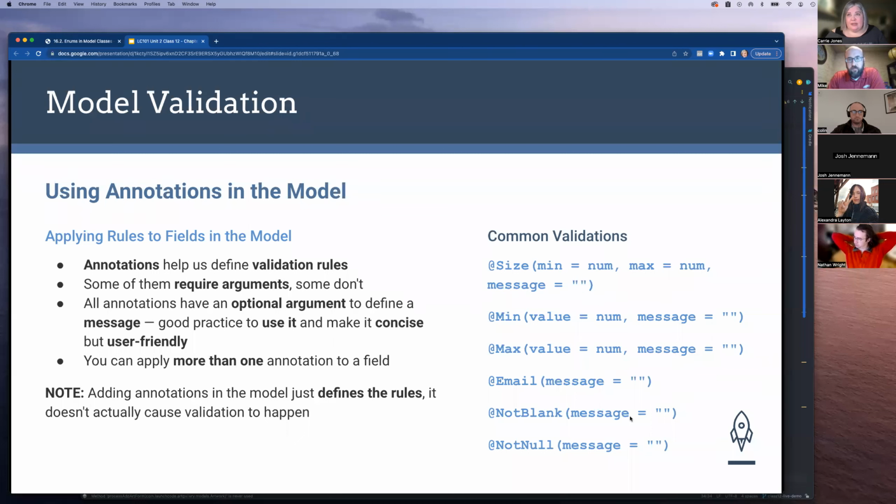Email, you just give a message. It just checks for email format. Not blank, just making sure they don't try to submit something that's blank if you need it to have a value. And not null, if it just doesn't even have anything at all, which would really be more of an indication that you didn't even try to get input for that, but it's still required by the model.